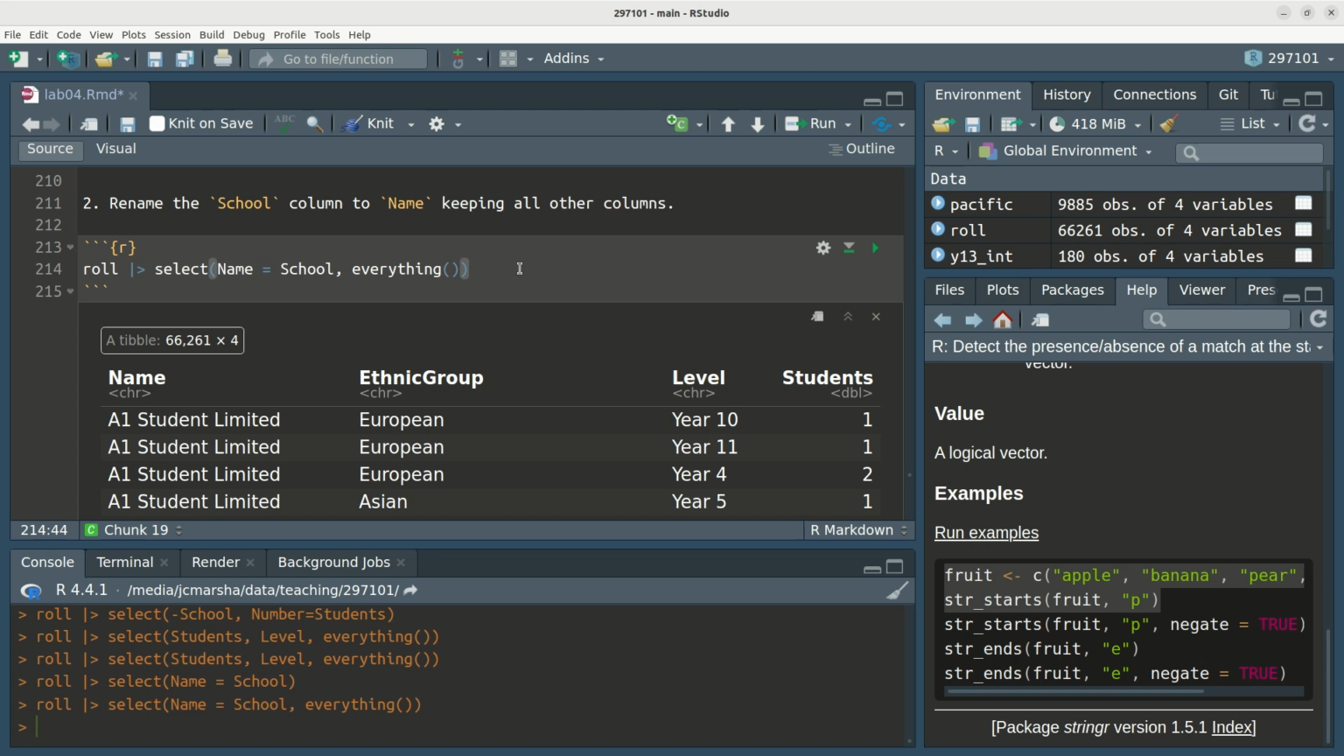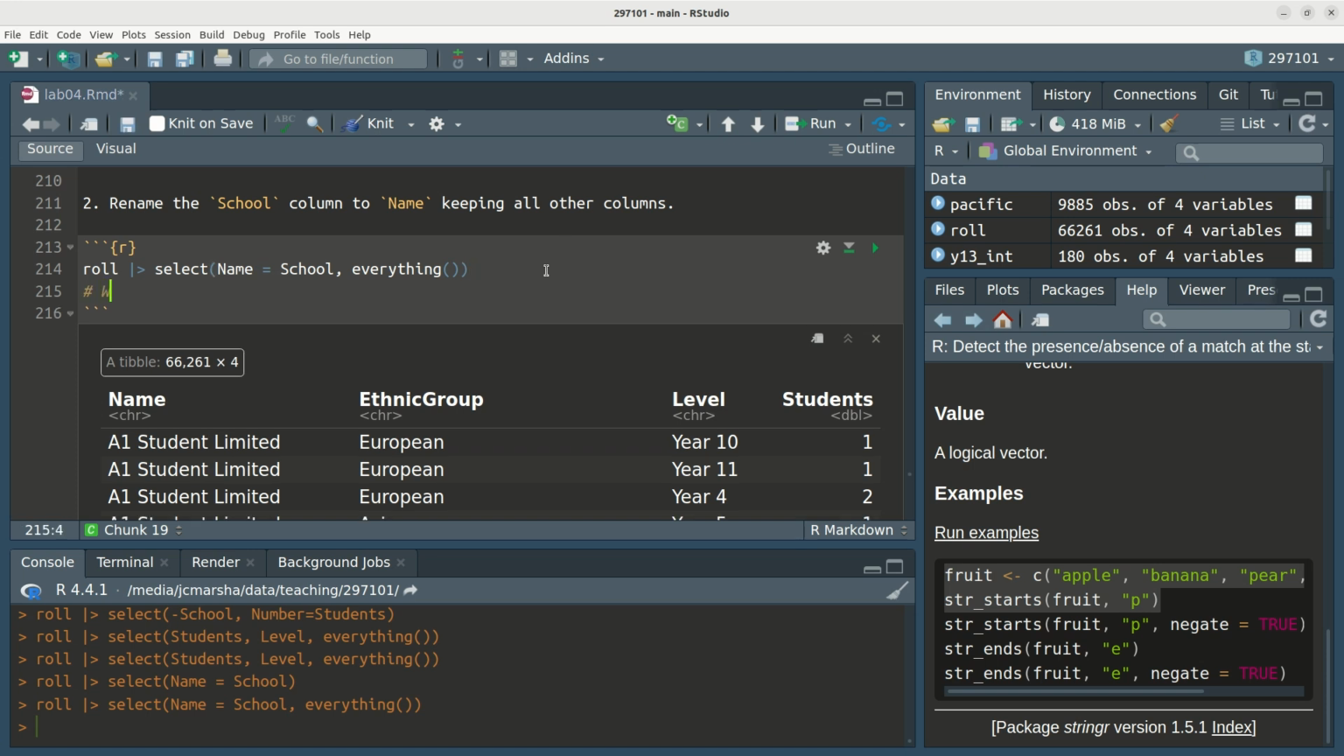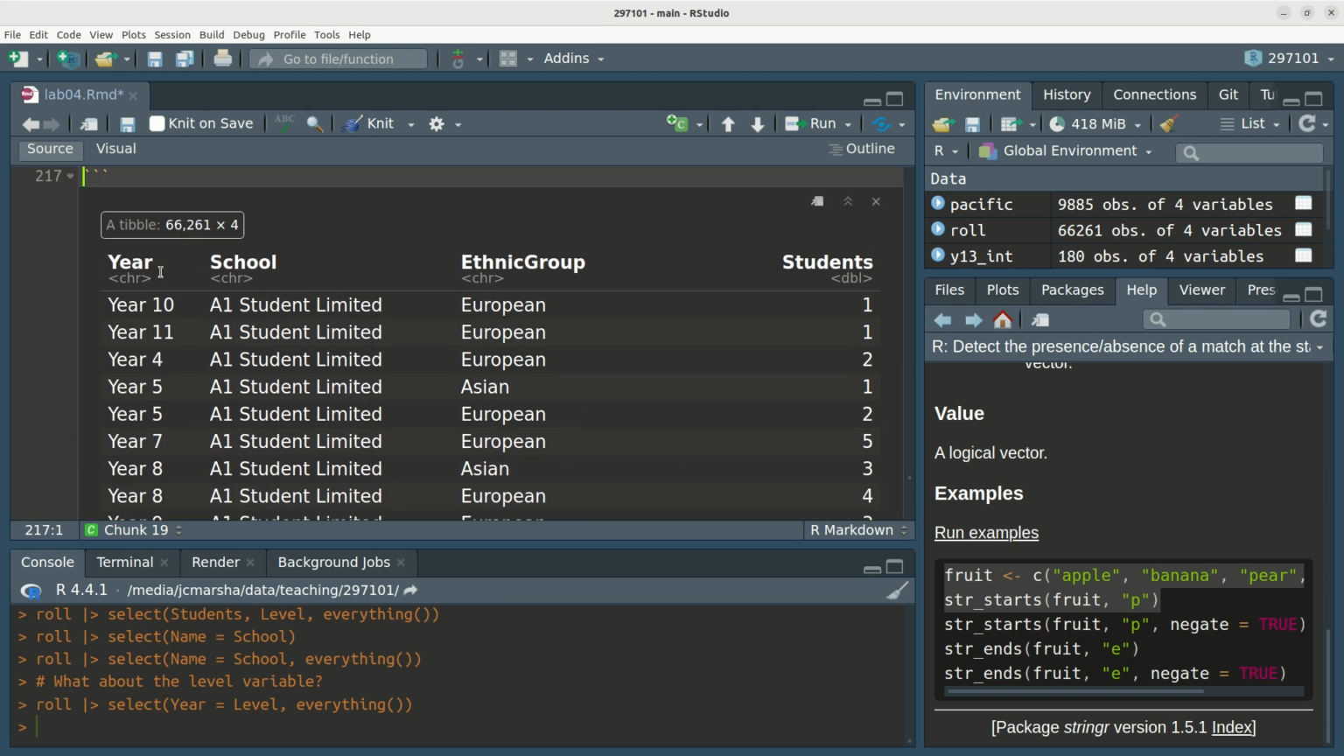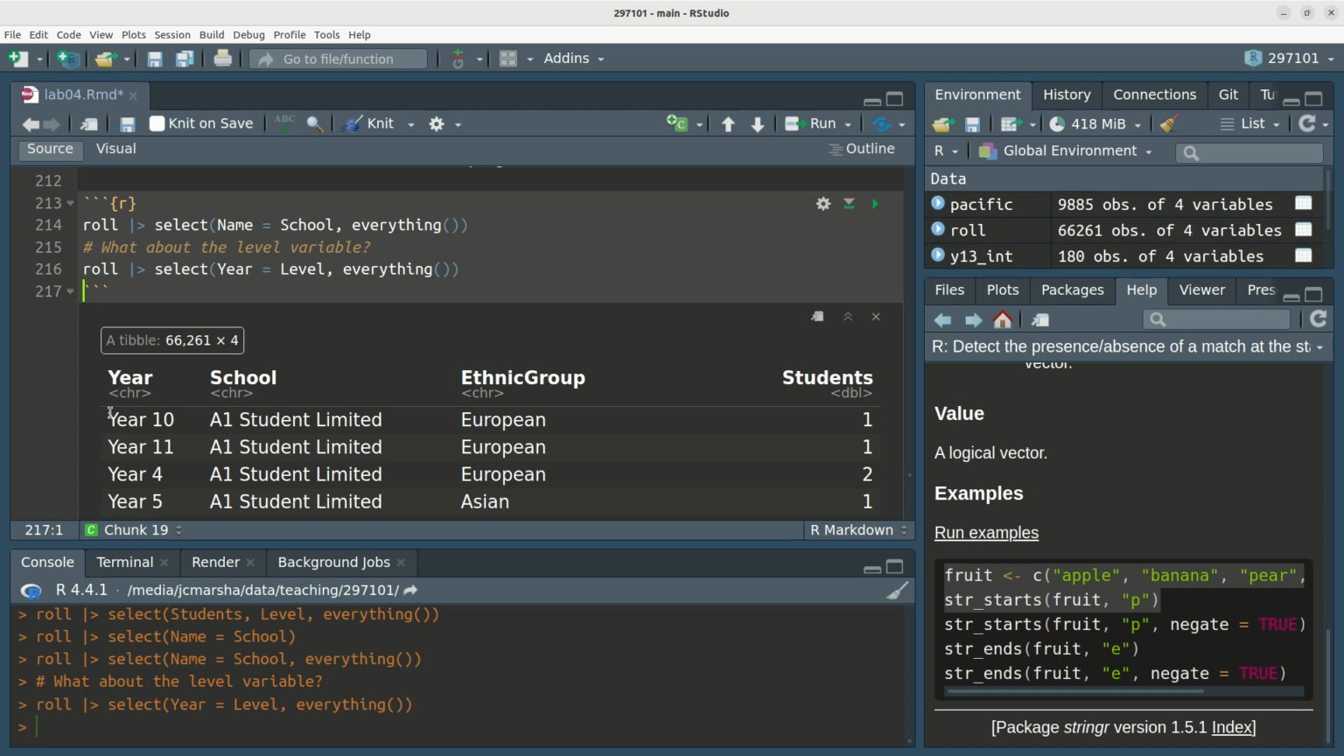So that's not too bad in this case because we're renaming the thing on the left. But if we were renaming, say, the level variable, how would we do that? Well, we'd try the same technique, right? So we'd say year is equal to level, and then everything else. That's going to work just fine. But now year's over on the left, right? So now we'd have to sort of rearrange everything somehow.